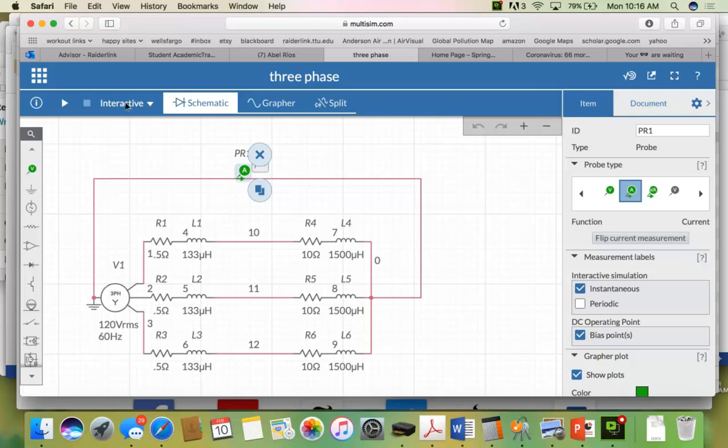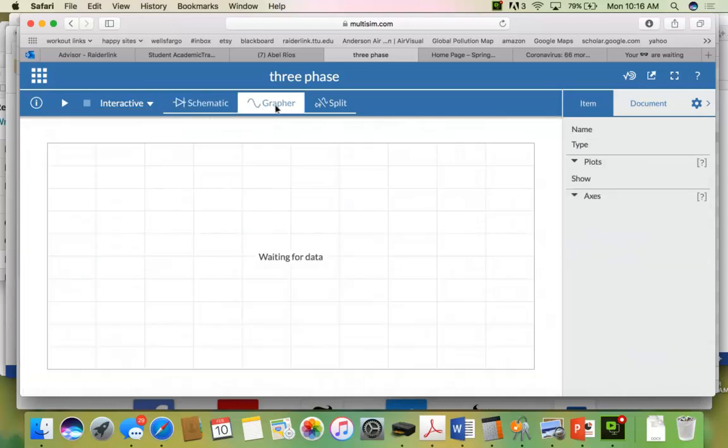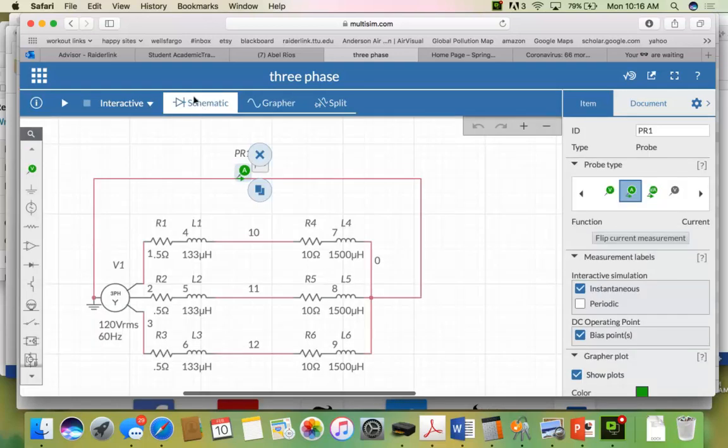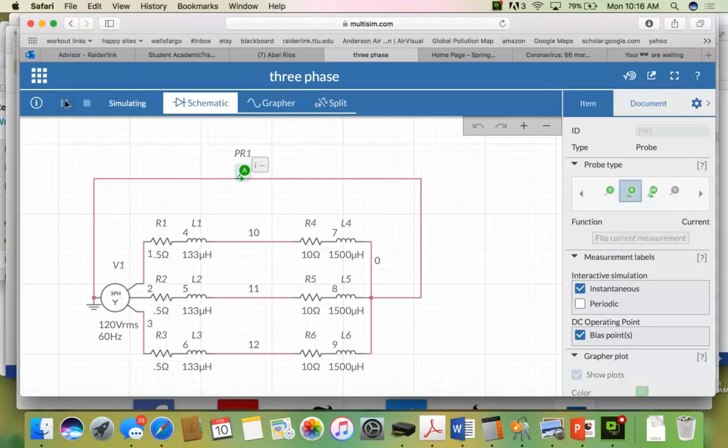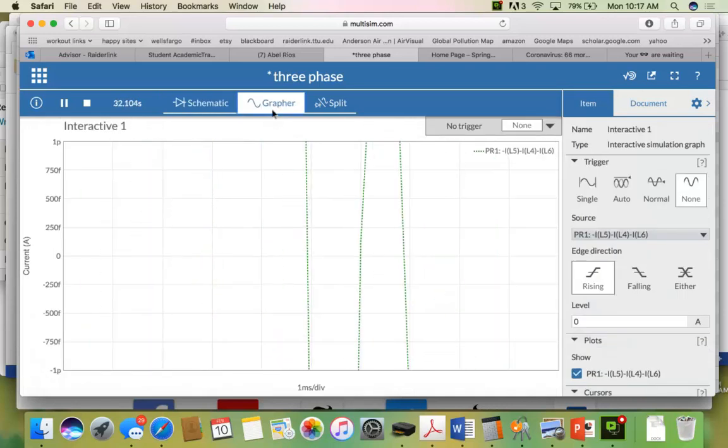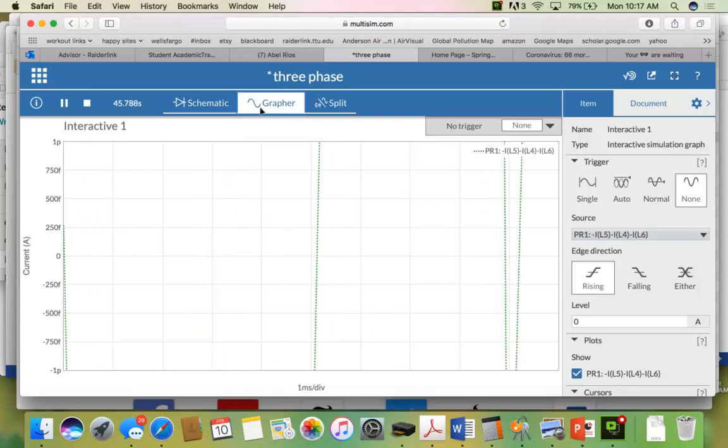We'll go to the interactive mode. On the interactive mode, it lets me do a transient model, an AC sweep, or a DC model. We'll go to Grapher. This will actually show you the data that's being run. We can come back to schematic. This arrow here allows you to run a model. It'll simulate, and then we can look at the graph.